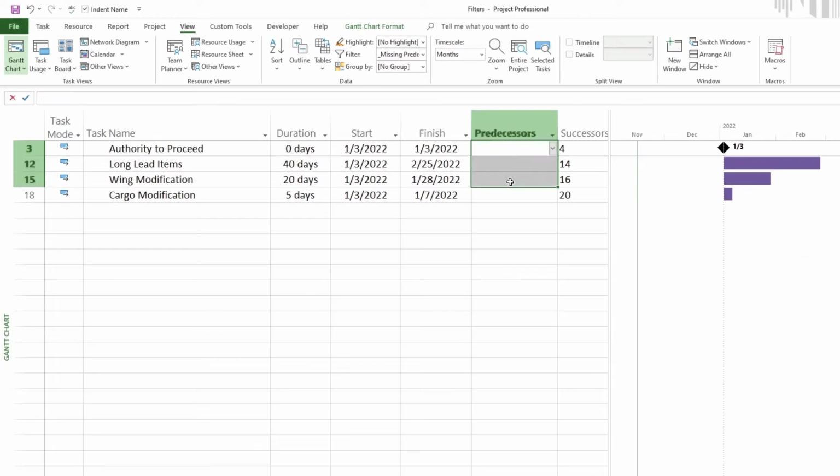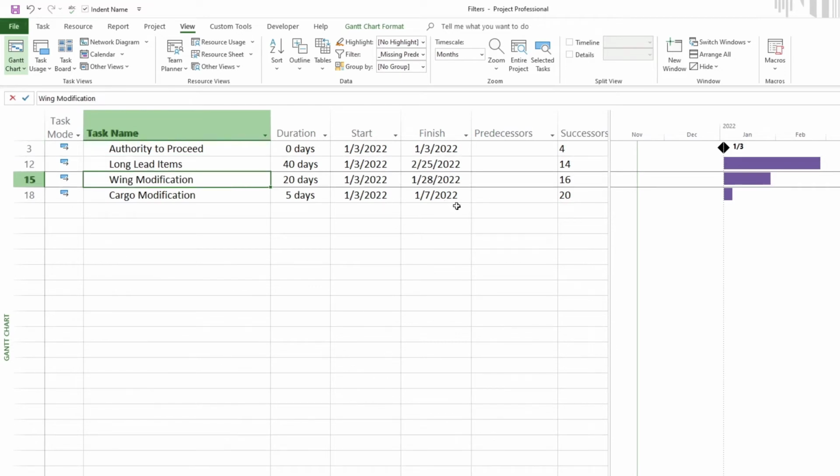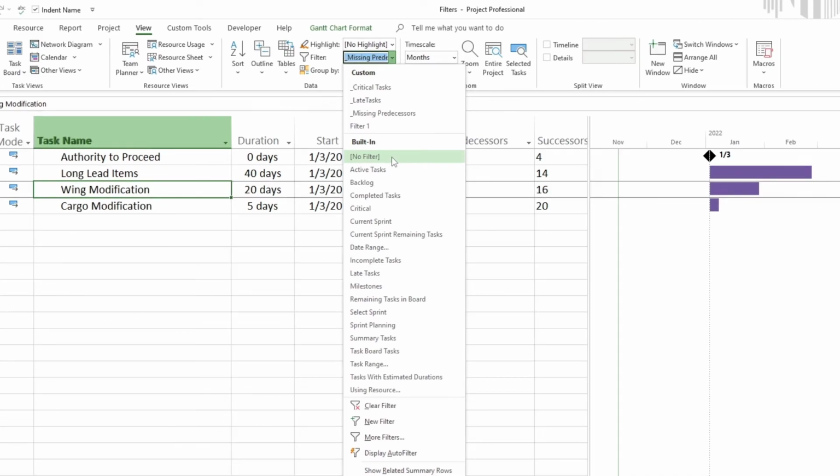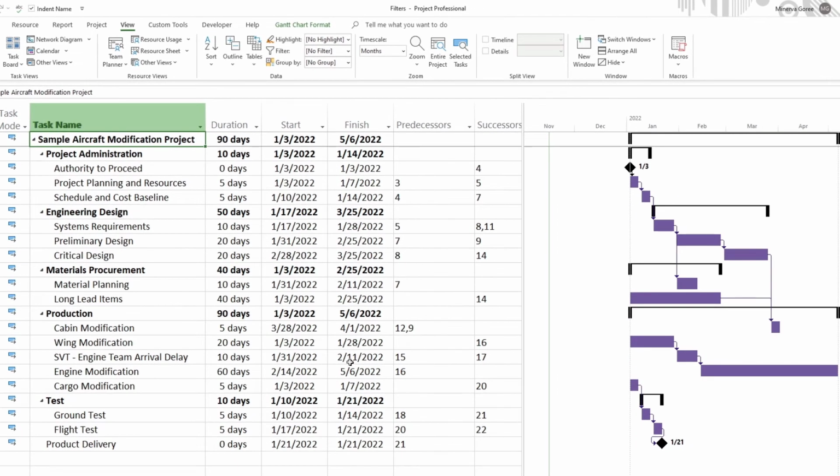So here you can see that I am missing predecessors on this task. And of course, I did that so that we can test this out. So I'm going to go up to the View tab and then go to Filter, and you can see that the underscore missing predecessor filter is being used right now. So I'm going to open it up, and now you can see that under custom is our new underscore missing predecessors filter. Now we want to clear the filter. We can either go to no filter and click on it, or go to clear filter. So clear filter, and now you see that we are back to where we started with no filter.